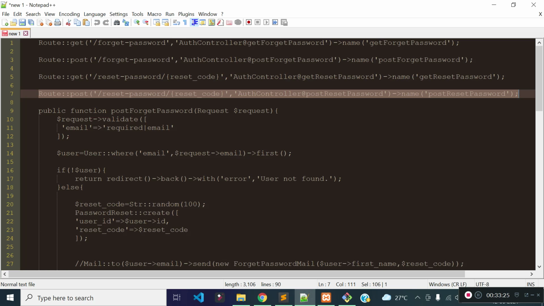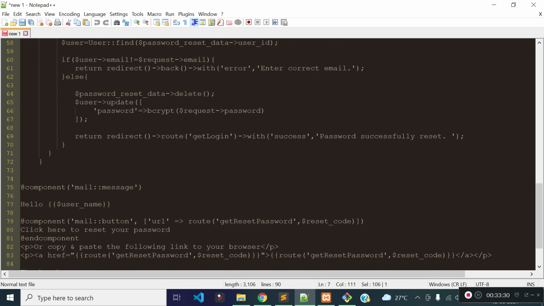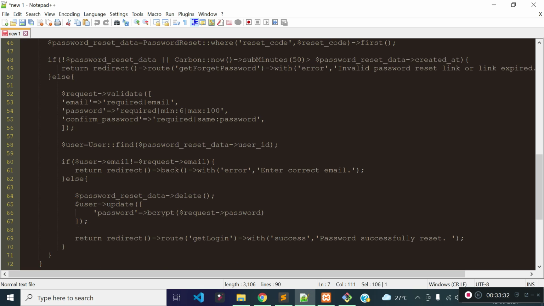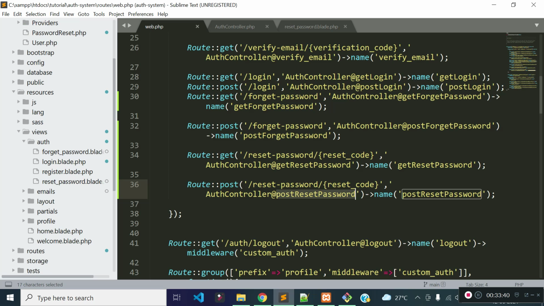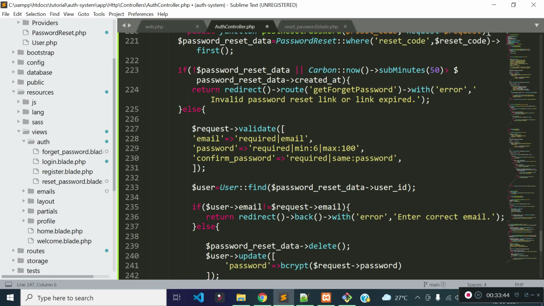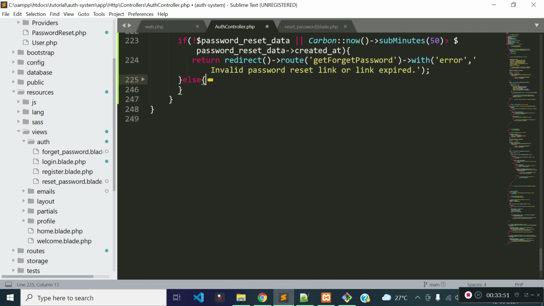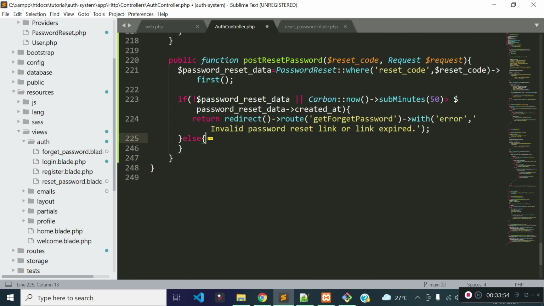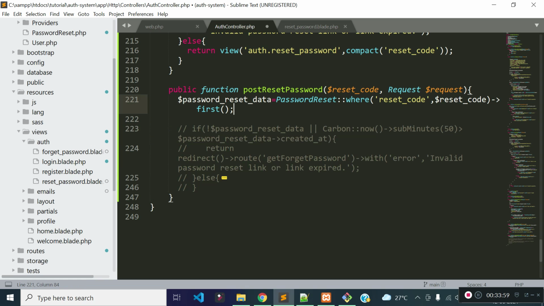Now let's create the post reset password method inside the auth controller. I already prepared some code, so let's copy this code from here and paste it inside our auth controller. Okay, I will explain what I did here. First of all, let's comment these lines.